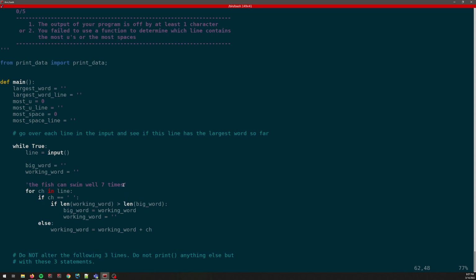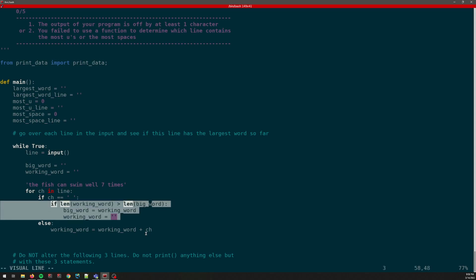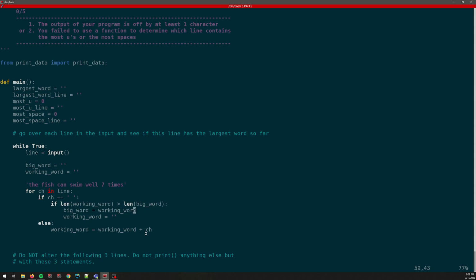Is there anything else I need to do? So what happens at the end here? If I don't end on a space, when I finish breaking out of this loop, there are no more letters here. My working word, if this were my line, would have the full word "times" inside it. So I have to do this one more time. I need to do this check here at the end, just to make sure that the thing that went up to the end of the line wasn't my biggest word.